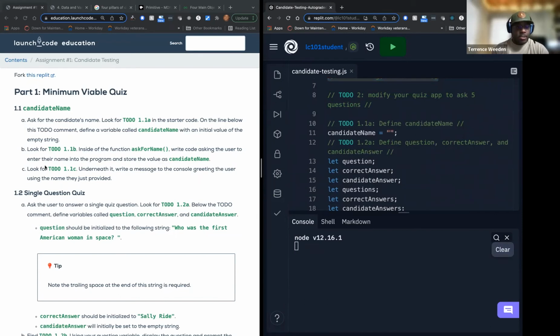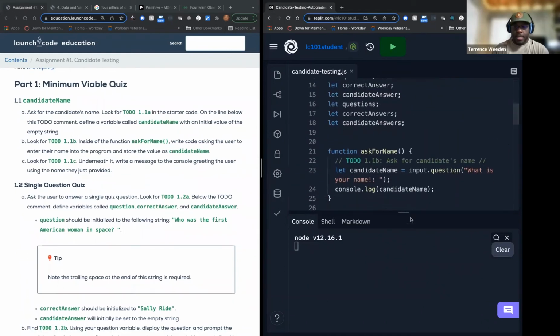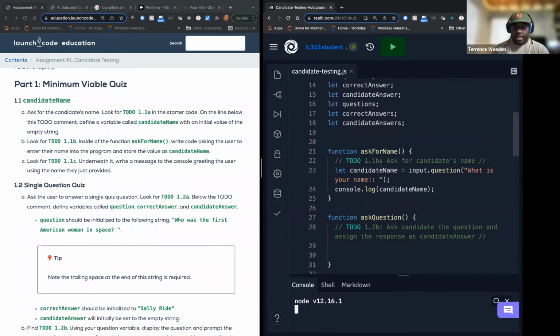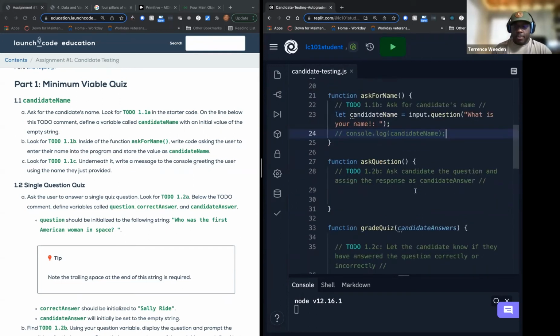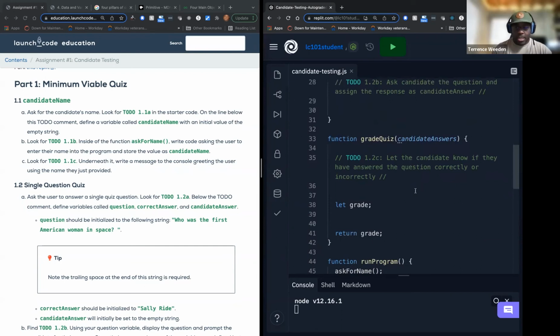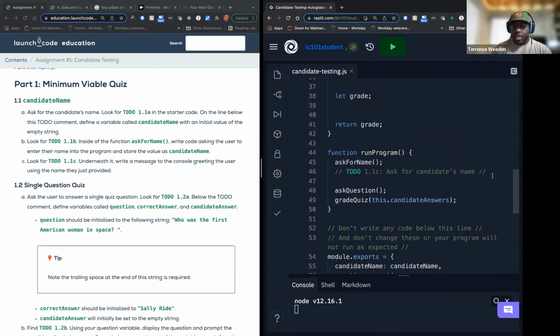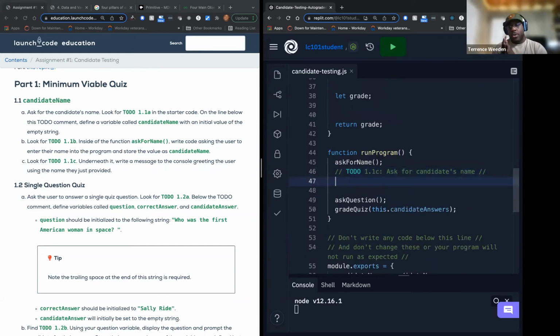We wrote the code asking the user to enter their name in the program and store the variable in candidate name. We did that, right? So we're going to make this a little bit smaller. We did that, and we console logged it to make sure it was stored there. So look for to do 1.1c underneath it: write a message to the console greeting the user using the name they just provided. Now I'm going to comment this part out because I'm just using that for testing purposes. So now let me get down to 1.1c. Where you at? All right, here it is. This is where my program is going to run.